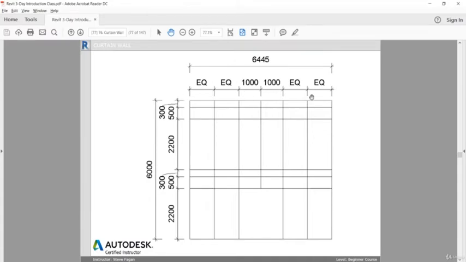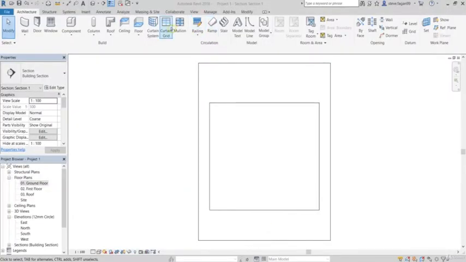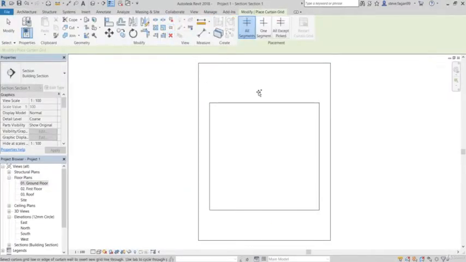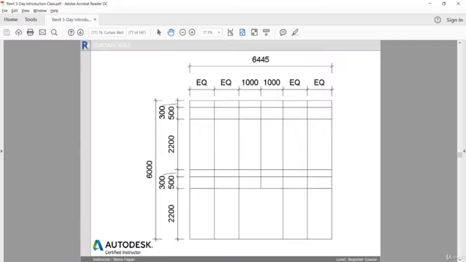So next we're going to add in our segments. The first one we're going to do is add in the center one. To do that, we'll go to our curtain grid, hover over the horizontal edge, and we'll get that vertical segment. You'll notice my temporary dimensions are already equally spacing me either side, so I know that that segment is centered. So click once, place our first segment.